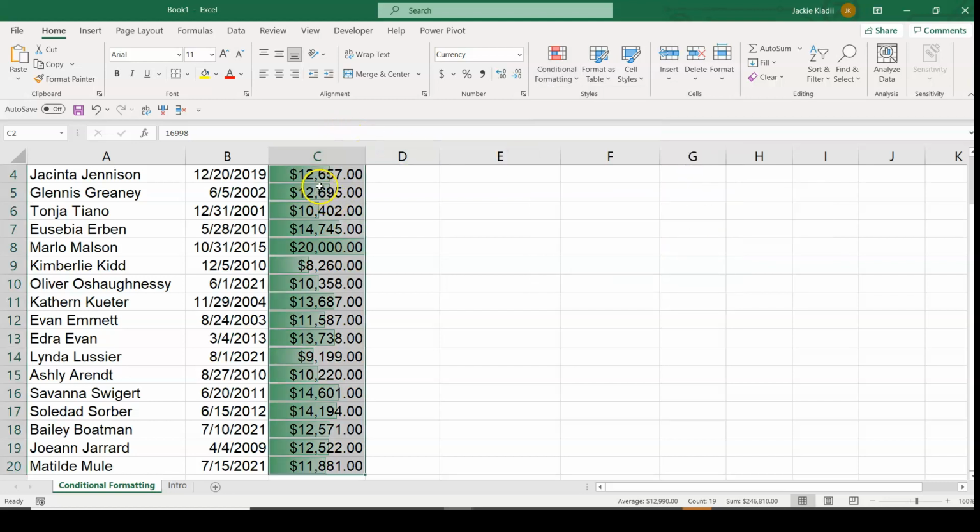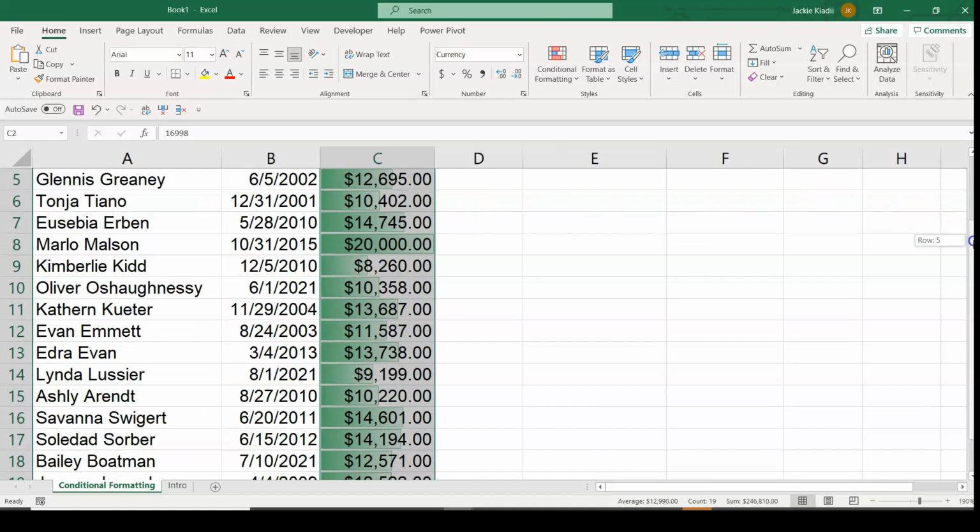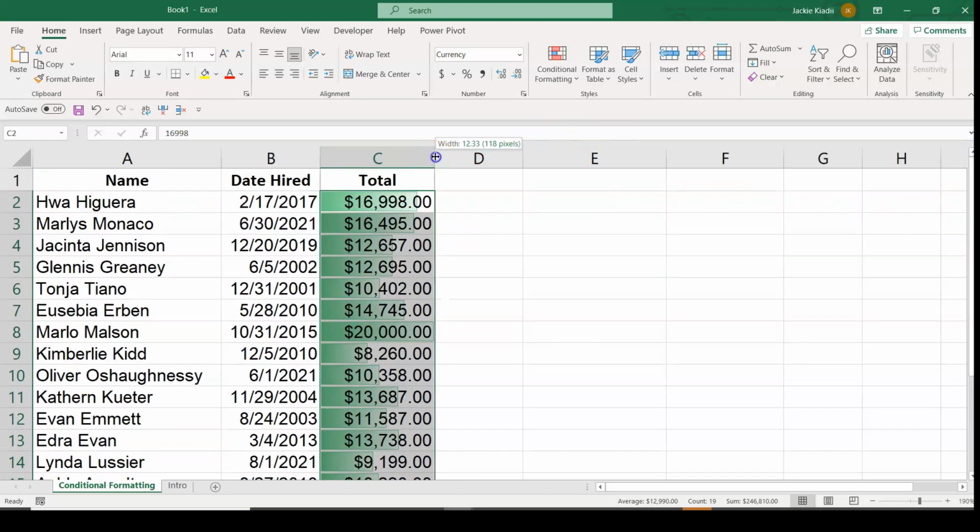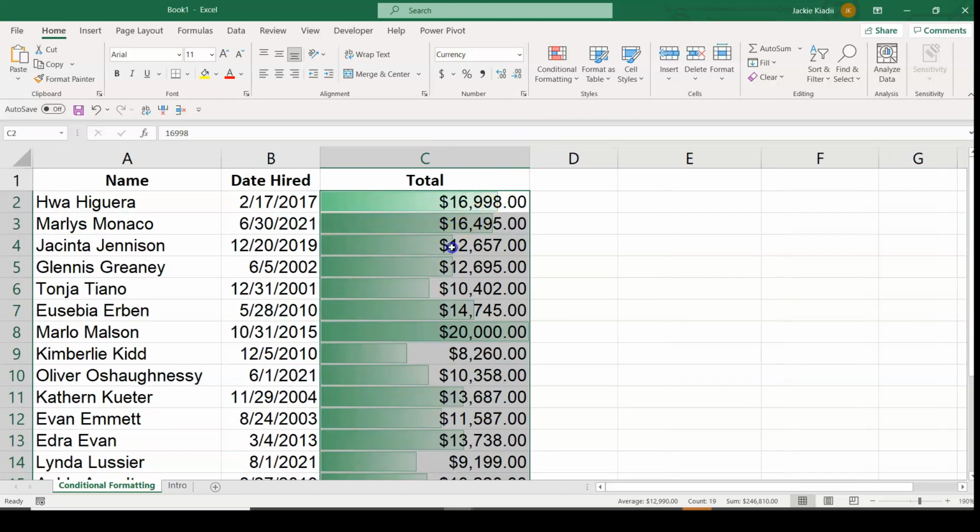What this does is it gives you bars, and the length of the bar shows the relationship of this cell's value to all of the other cells in the series. So that's why you see this one is about half the width of this one.